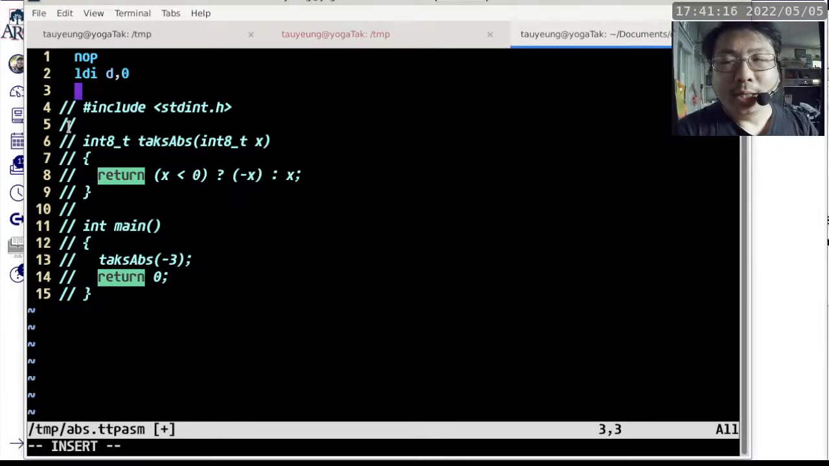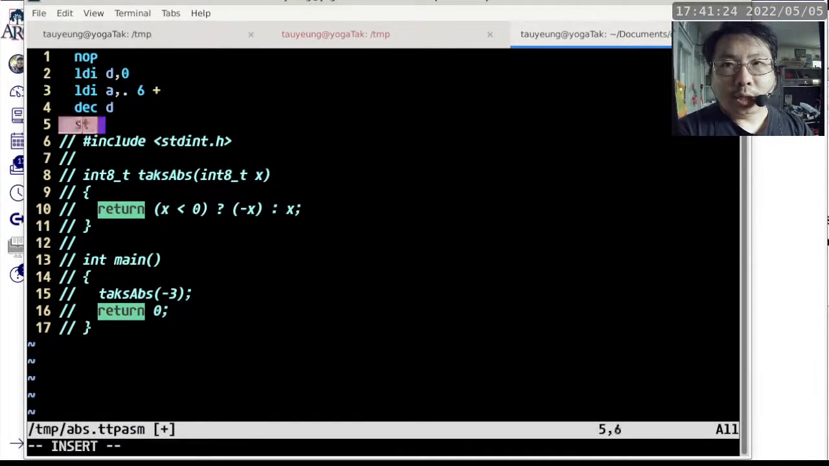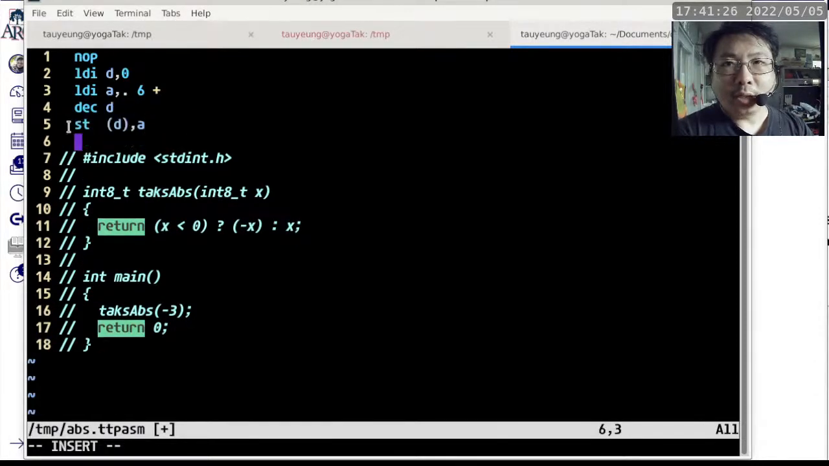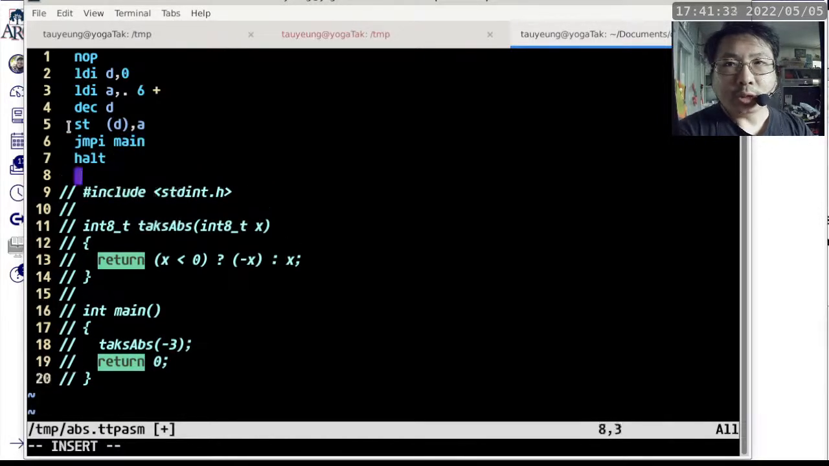All right, so now we're going to set up the call, which is ldia 6, plus decrement d, stda, jmpi main, and when it's all done, it's time to do the halt instruction here. So I do want to emphasize one thing.